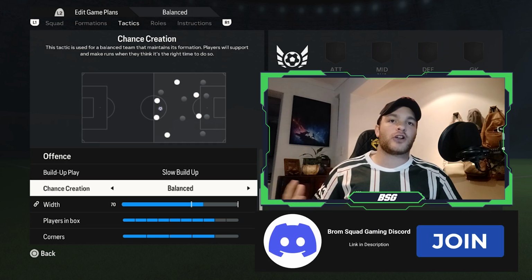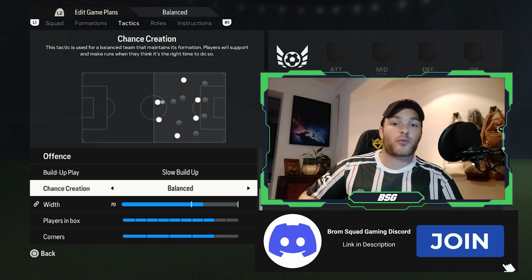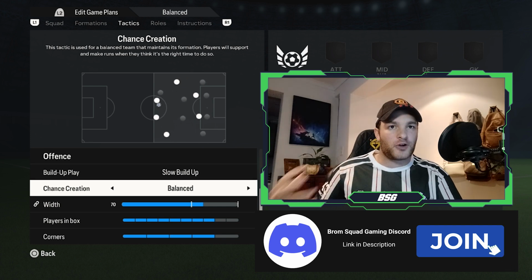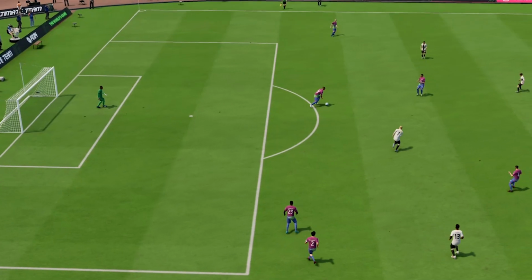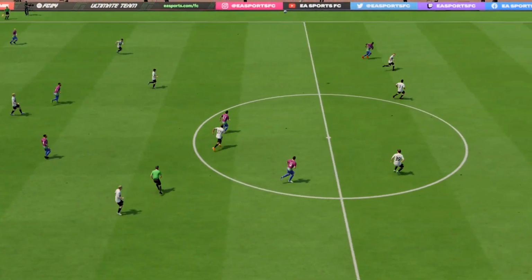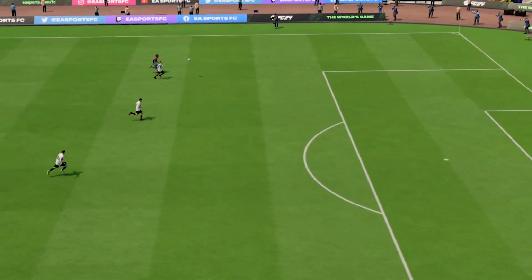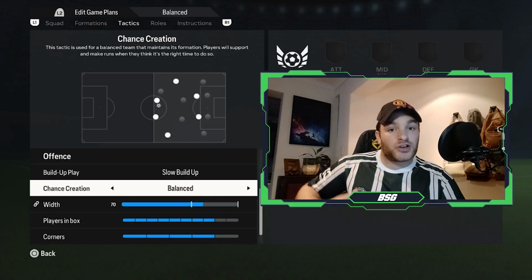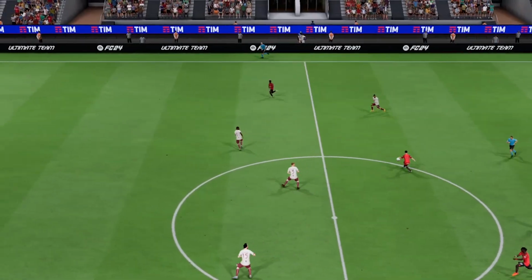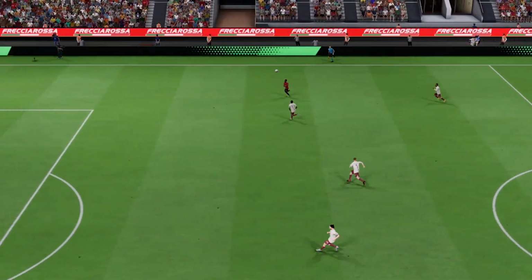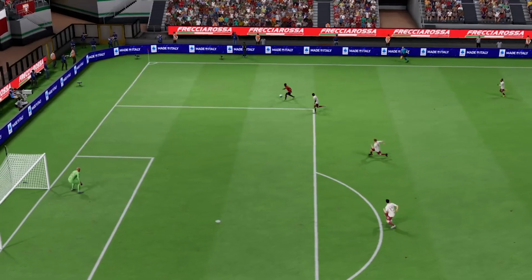Of course, the chance creation will be set to balance, as this will incorporate the possession-based brand of football that Fonseca does want from his team, but it can also entice the transitions to occur, having the likes of Rafael Leao making those aggressive runs in behind, looking to be a bit more of a direct attacking player. The same can be said for the right-hand side with Chukwueze or even Pulisic looking to make those more direct attacking plays.